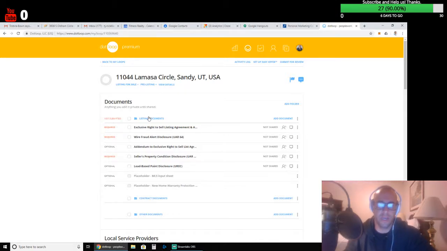So let's see, we have listing documents. This is a folder. We have folder here, folder here. You can add a folder if you'd like. You can add a document to this folder. You can move these around if you want to. You can see right now, none of them are shared, but they're always shared with the admin. The admin always has rights over seeing all of your documents.